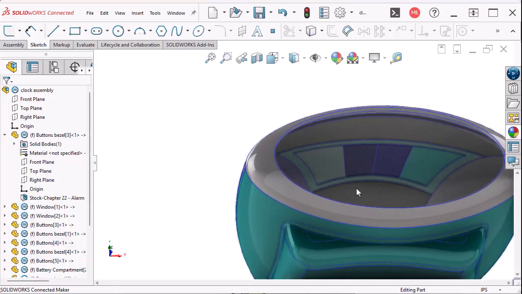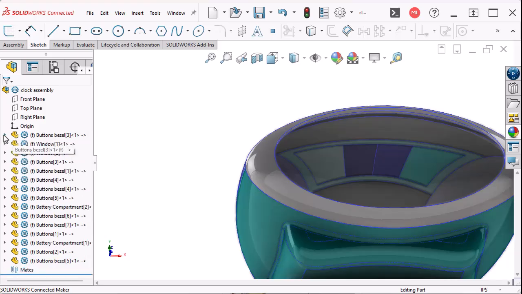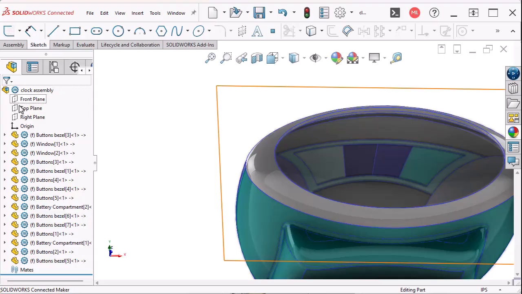Just as a piece of advice, I think the in-context work is best done when you're in the master model rather than in the assembly. So if you have to do things that refer to other parts, don't do them here in the assembly because it's just going to slow everything down for you. I think if you do those in the master model, your changes, your updates, your rebuilds, everything will be more efficient.